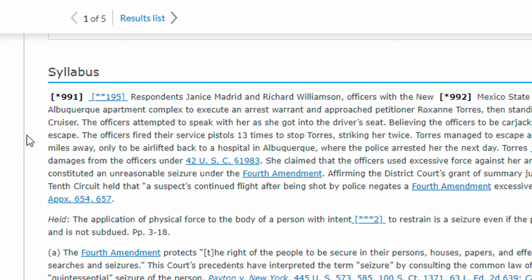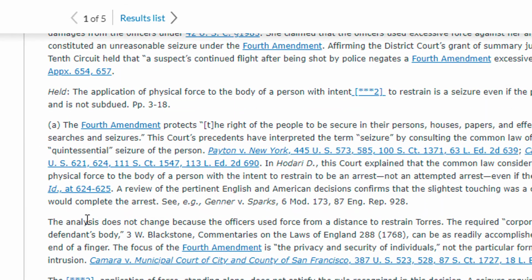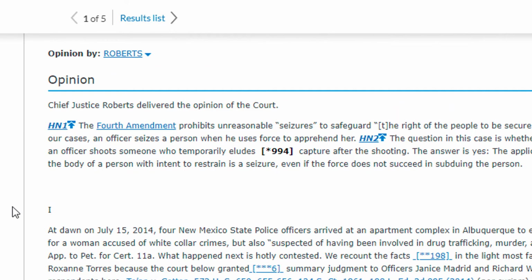This case has a syllabus, although not all cases do. Now this is part of the original court document, but it's not considered part of the official judicial opinion. It's usually written by a clerk or other staff member of the court just to help the reader better understand the case. The opinion is also part of the original court document, and this is the official decision on the case.